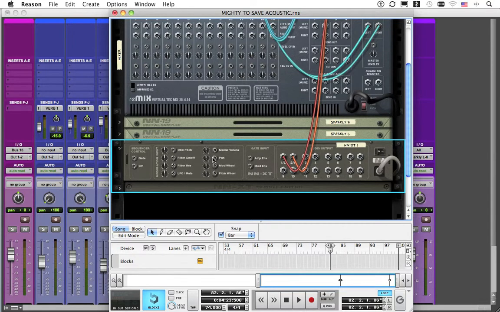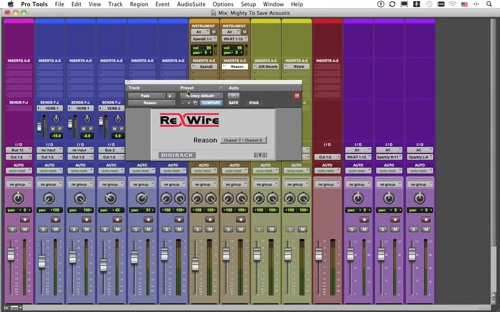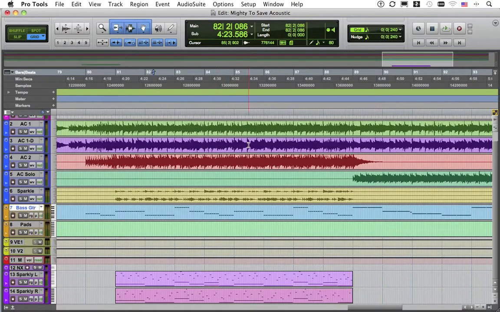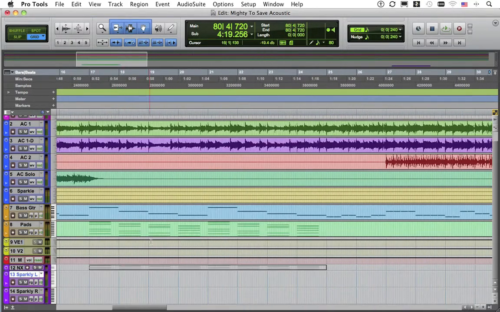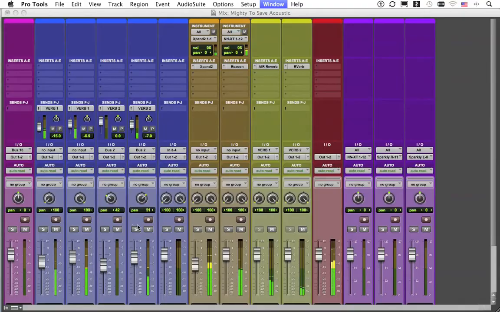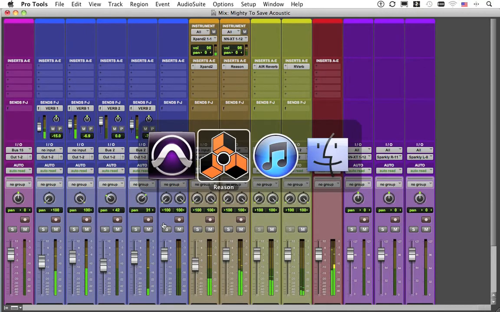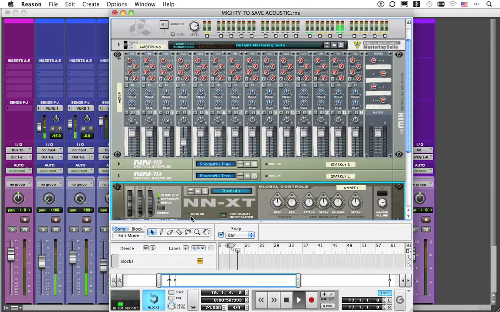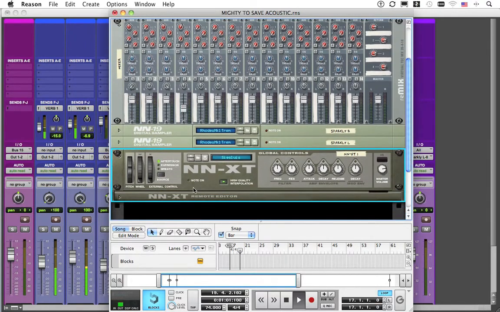So if I go back to Pro Tools, go to my edit window, and find where the pads start playing, I hit play, I go back to Reason, and if you look at the NNXT, when the chords are being played, you can see that this note on light continues to go on and off. That says that Pro Tools and Reason are now communicating. So now let's go back to Pro Tools.